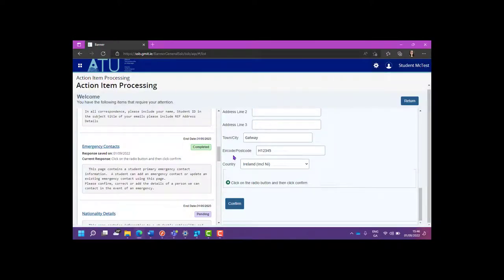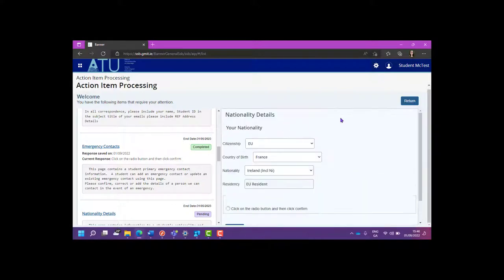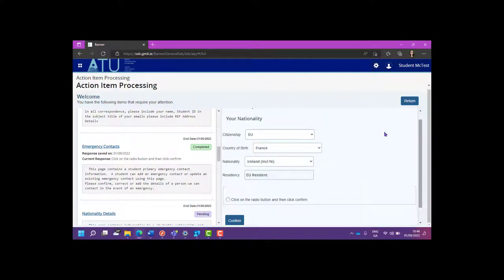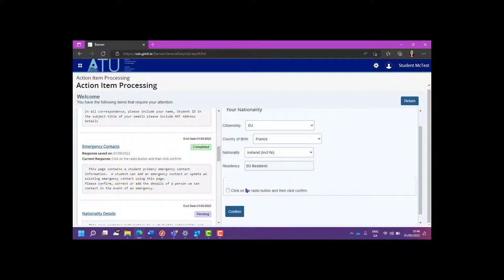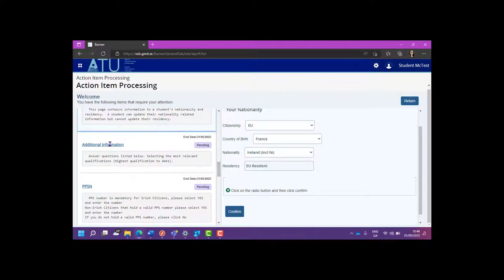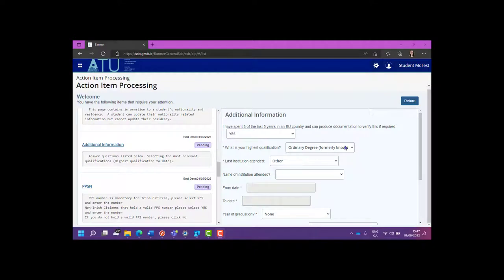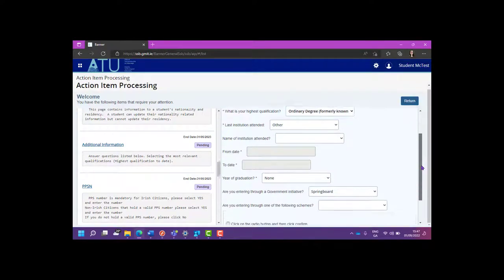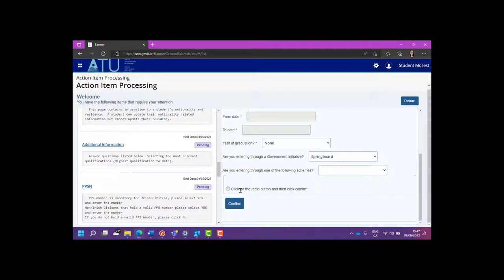The next step will be your nationality details. So please fill in the correct details. Click the radio button and then confirm. Moving on to additional information. Fill in the information. There's various drop-down menus to pick from. Make sure everything is correct. Click the radio button and then confirm.